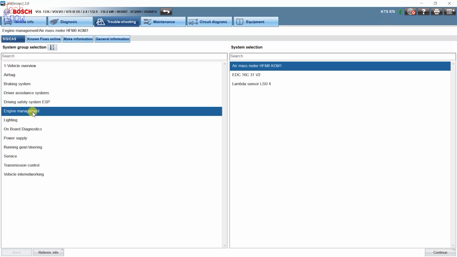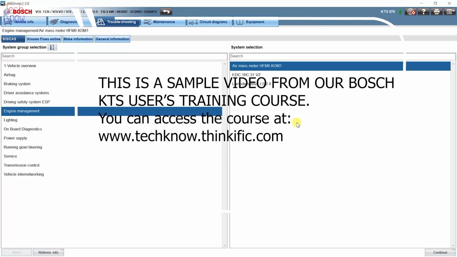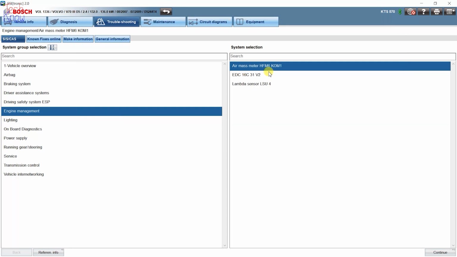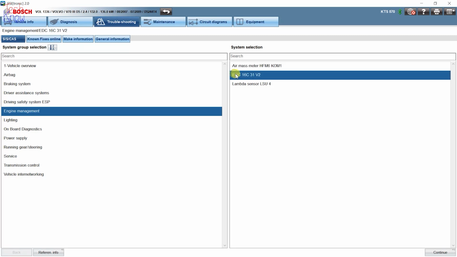I'm going to choose engine management because it tends to be the most popular. And when we click on engine management, we've got these sort of choices here. Now, if we've got a number of different engine management systems fitted on these vehicles over the years, or a number of choices, perhaps different power outputs using different ECUs, then those ECUs will be listed here. What we've got listed here is EDC 16C31 version 2, which is the actual engine management ECU fitted on this vehicle. But we've also got air mass meter and lambda sensor. That's because we've got some technical information about the HFM 6 digital air mass meter that they use on this vehicle. And we've also got information on the LSU 4 broadband lambda sensor that they use on this particular vehicle.